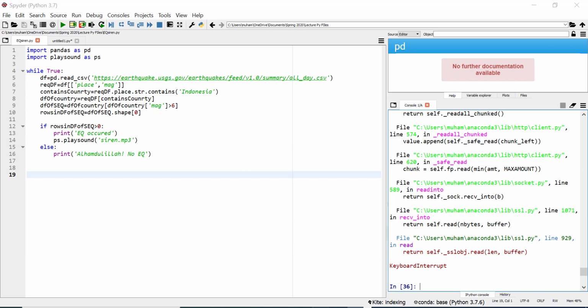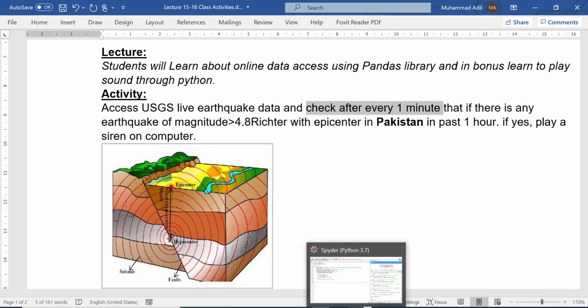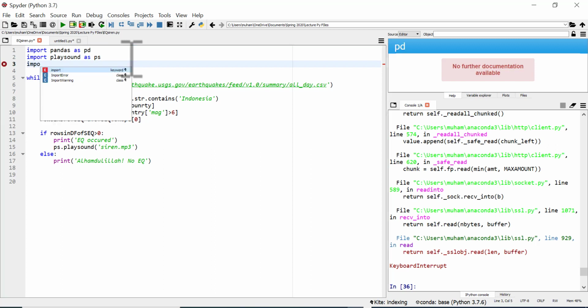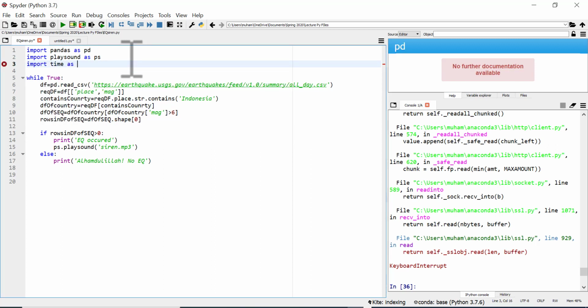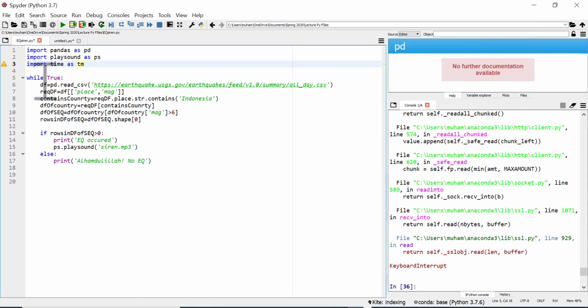We decided that we actually want to check it after every 1 minute. So for that, we're going to use another library in Python called time library. So let me import the time library, import time as tm, for example. So after this, somewhere after going to the website, and then checking all this after printing and running the siren if there is any, or just printing alhamdulillah no earthquake.